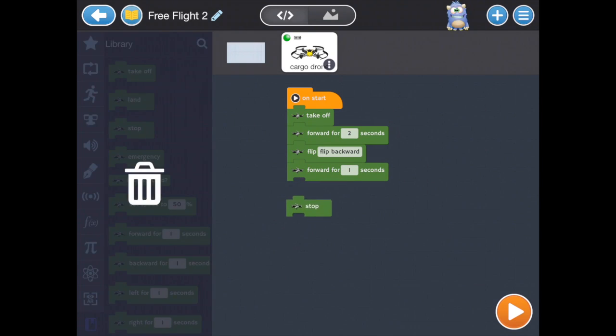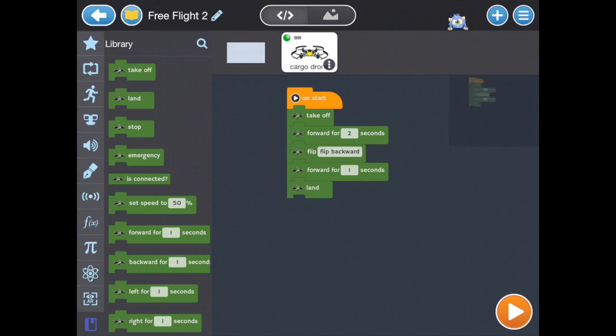Now that I have everything in, I don't want stop, I want land, because I want it to land in the hula hoop. Before I hit play, I definitely want to stand behind my drone, and I also want to make sure it's connected, so I'll show you a little video on how we connect in a moment.